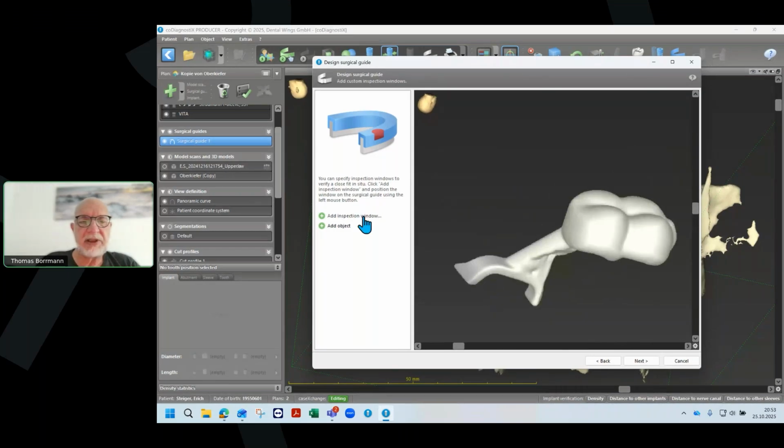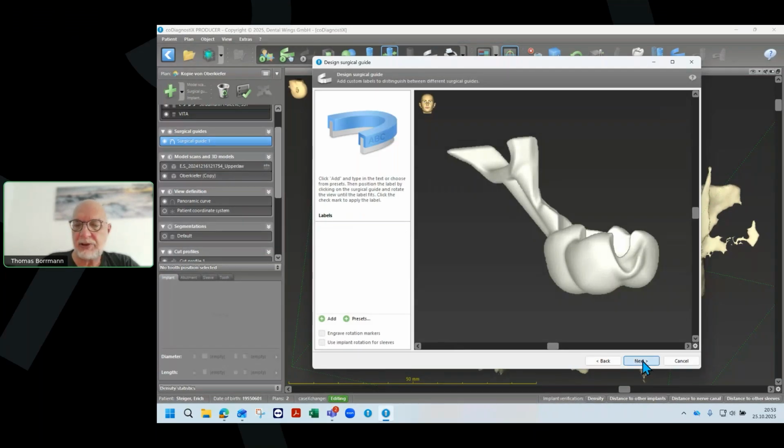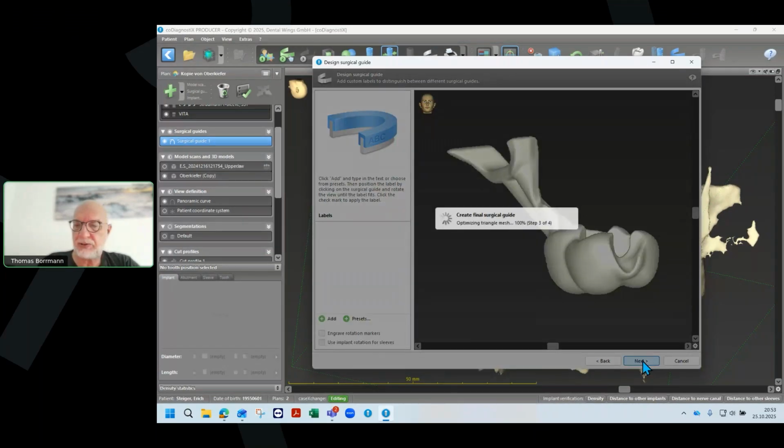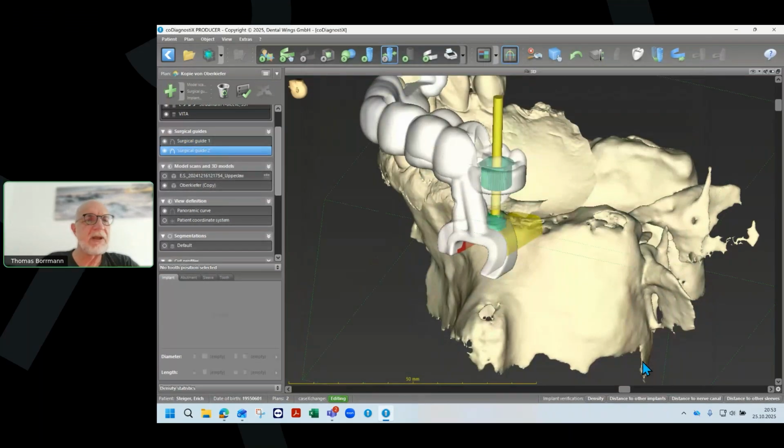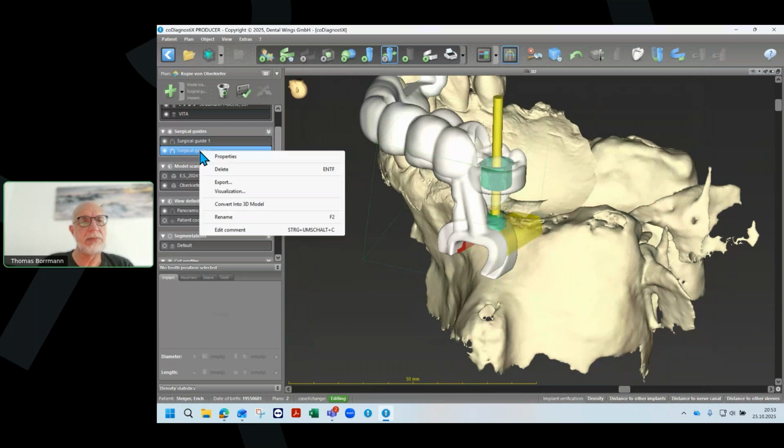So I'm adding one inspection window here. Just have to see that this window, something like this, and I just get through here. I don't put any labels on. I apply this one, and this one I call, rename, the help guide.